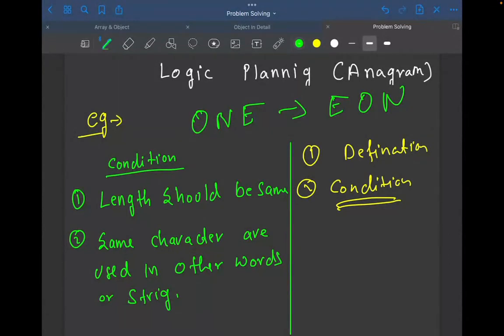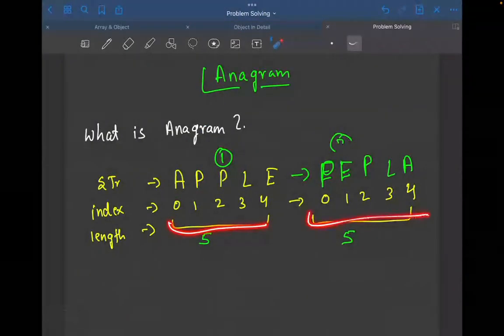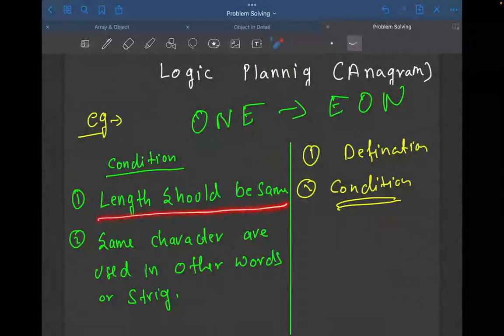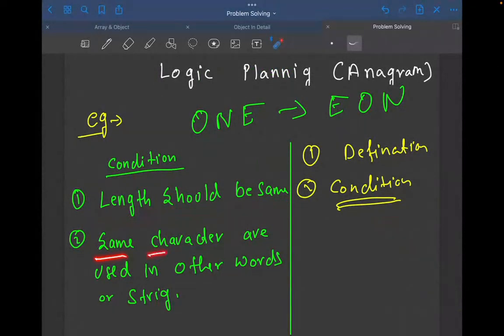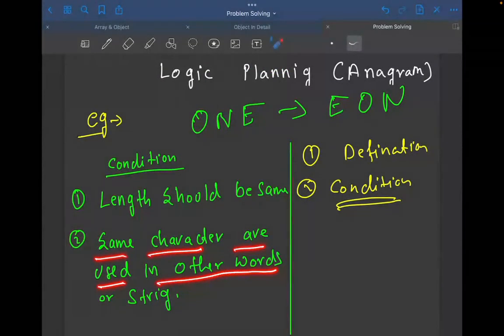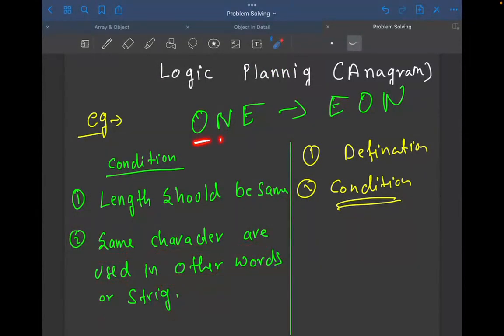So ONE and EON are anagrams. So there are two conditions. This is what a developer or a problem solver needs to think. I thought of two conditions. First, length should be the same. This length and this length should be the same because you have seen the lengths are the same. Second condition, the same characters are used in the words. Here O N E is used, here also E O N. So characters are the same. Apart from E and O, no other characters got used, right? So this is a perfect anagram, correct?